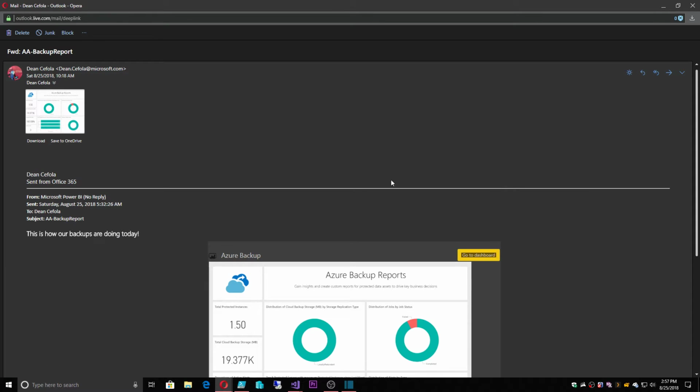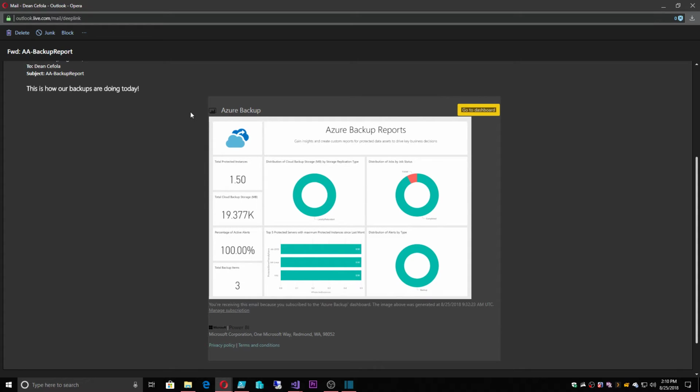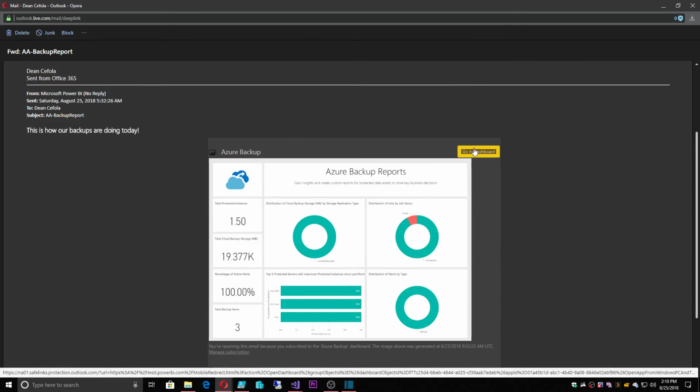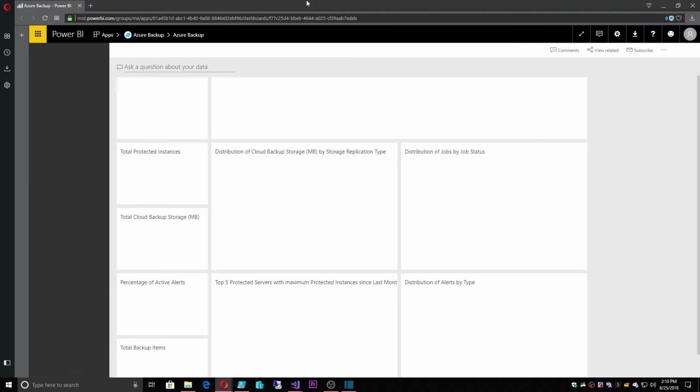And so here's our emailed report. This is in my webmail client, so yours would look a little different if you used a thick client like Outlook. It comes in with our title, this is how our backups are doing today, and you get a shot of the dashboard. And there was an issue last night when the backups happened. And of course, if you click on the picture, it'll blow up the picture. And if I click on this, it'll take me to the dashboard, which we can see here.